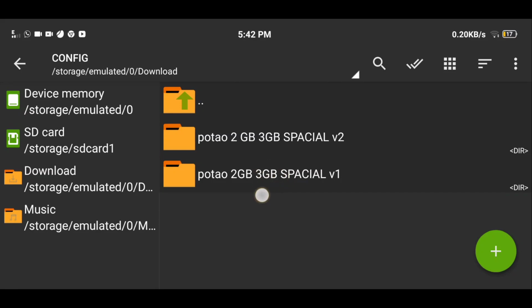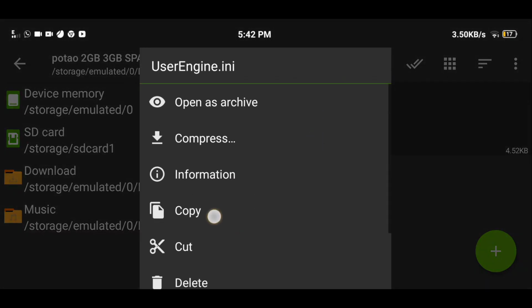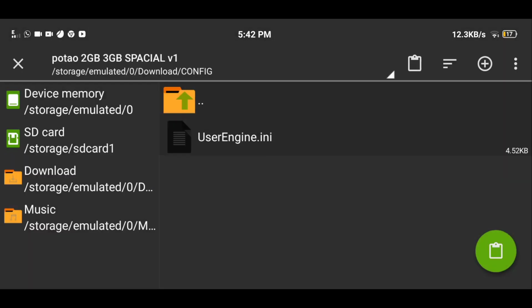Click config. Choose your choice. There is a version 1 and version 2. Copy this file, user custom INI. Copy.